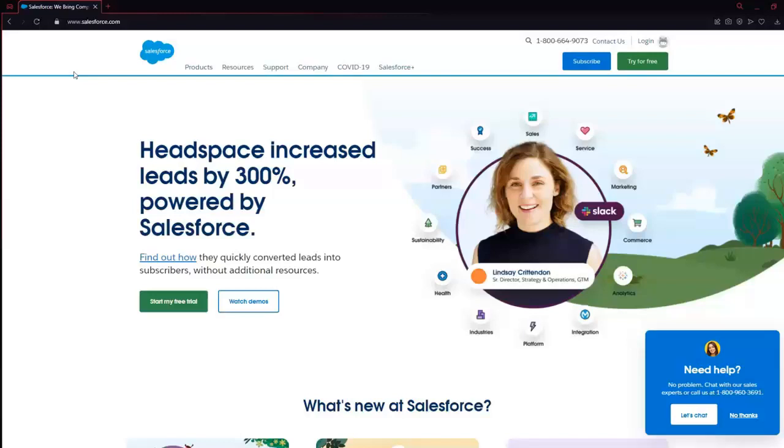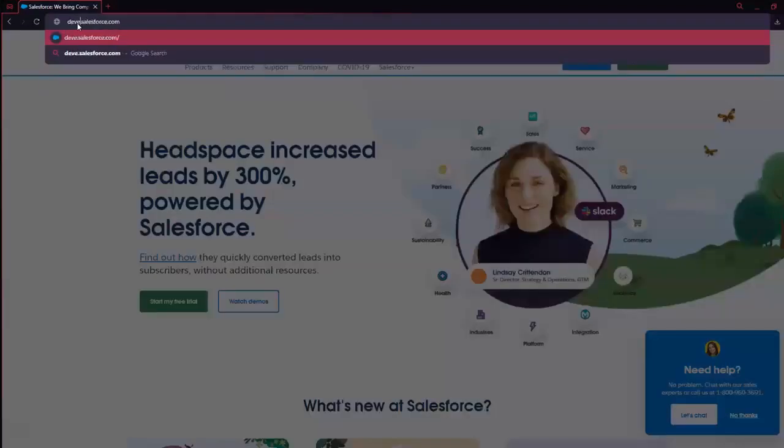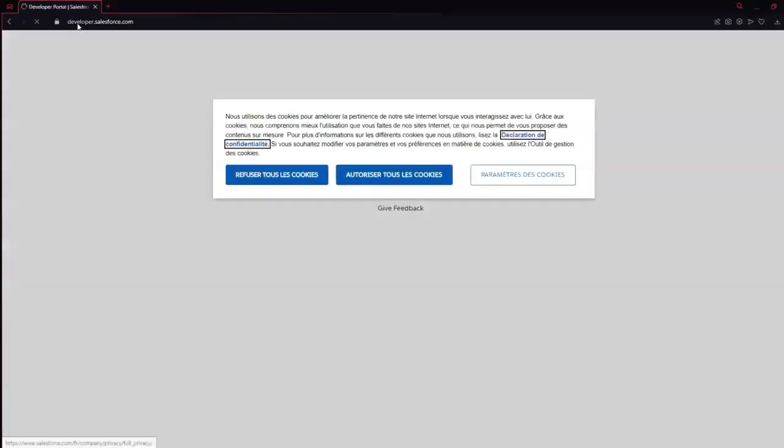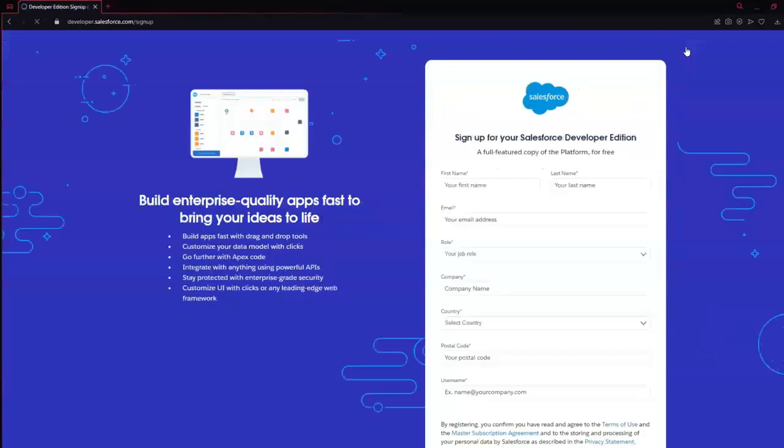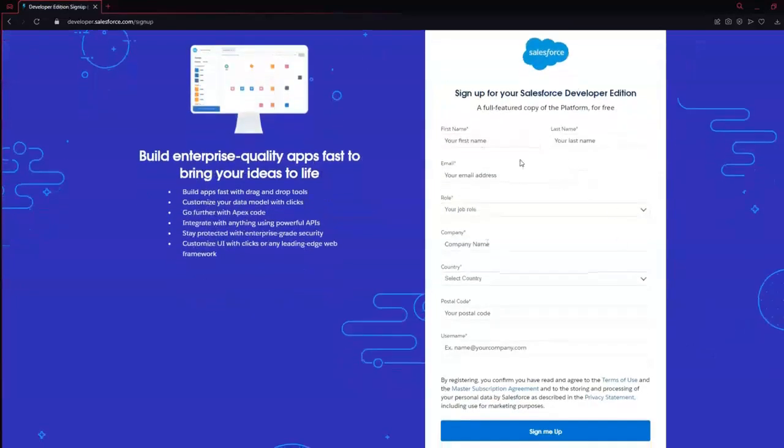But how to get this developer sandbox? For that, you need to go to developer.salesforce.com. And here you can create an account. By completing this form, Salesforce will send you an email to confirm your account. I'll be back when I'm connected to the account.